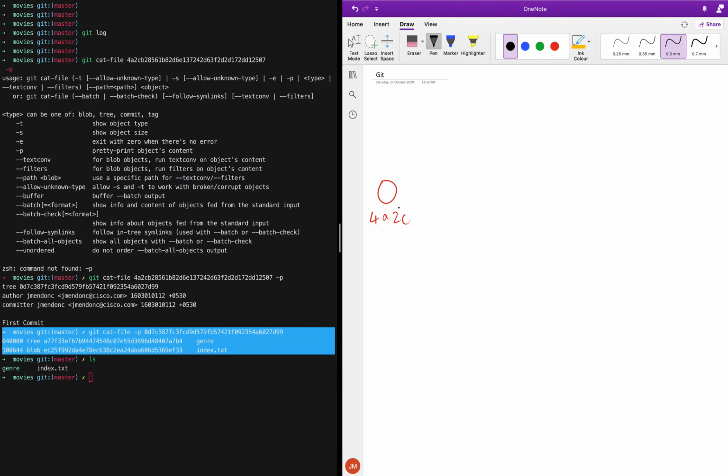Then the commit is referencing two things. Sorry, the commit is referencing only one thing, my bad, which is the tree over here. So we'll grab a tree. Let's draw a tree. So there you go. That's a tree, and the tree is referenced by 0D7C. Okay, I'm happy with that.